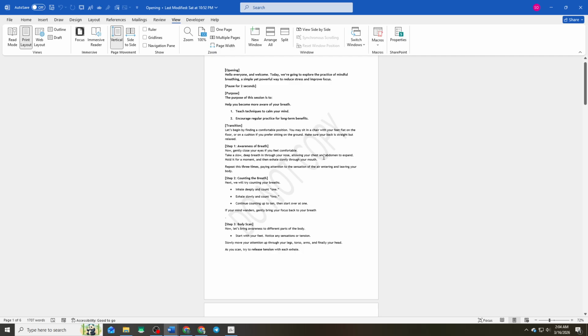By following these steps, you can efficiently view multiple pages in Microsoft Word, making your editing, formatting, and reviewing tasks much easier and more productive.